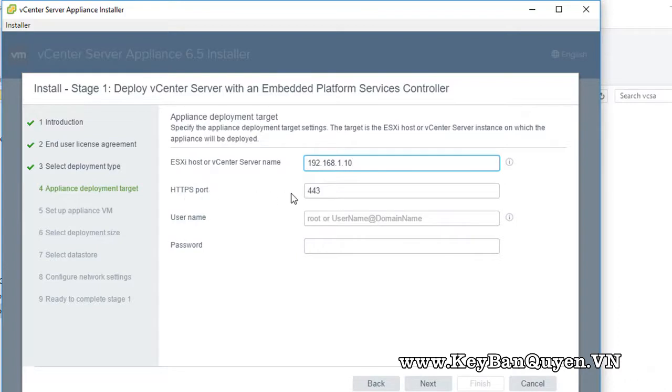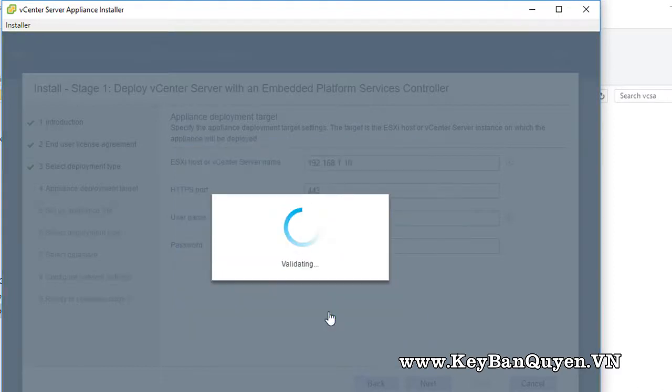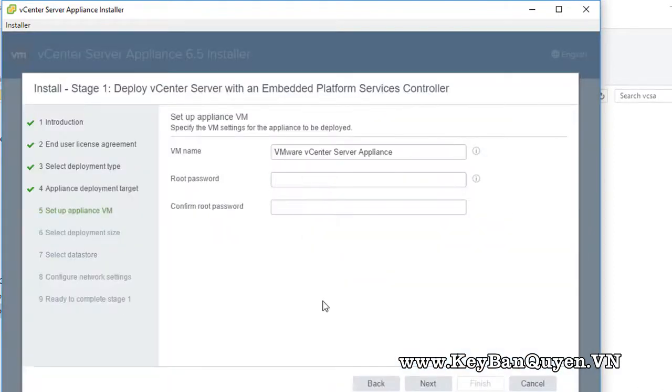Then you have port 443. Of course, you should not change it. Then we need to give it the username and the password of this ESXi host, or if we work on the vCenter Server, we need to give it the username and the password of the vCenter Server. In our situation, we use the ESXi username and password. Then you click next. It will check the connection. Of course, it gives you that certificate warning, as always when we try to connect to any ESXi host. We say yes, because we don't need the certificate in our lab.